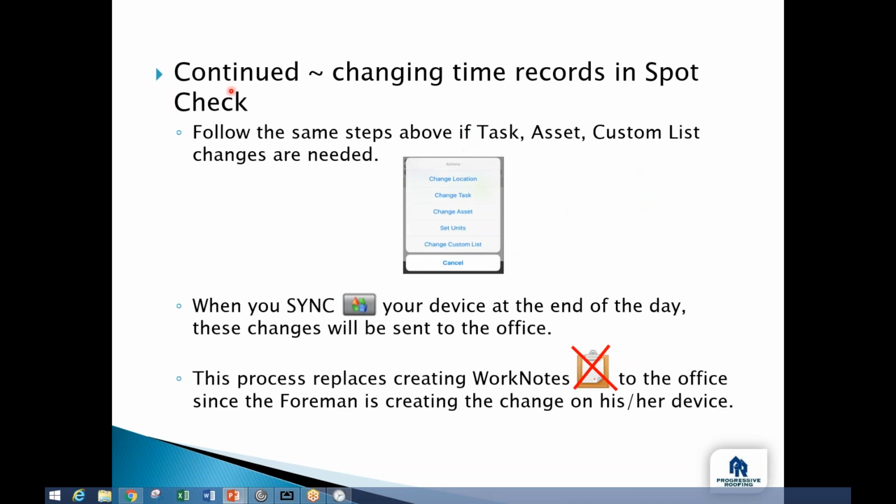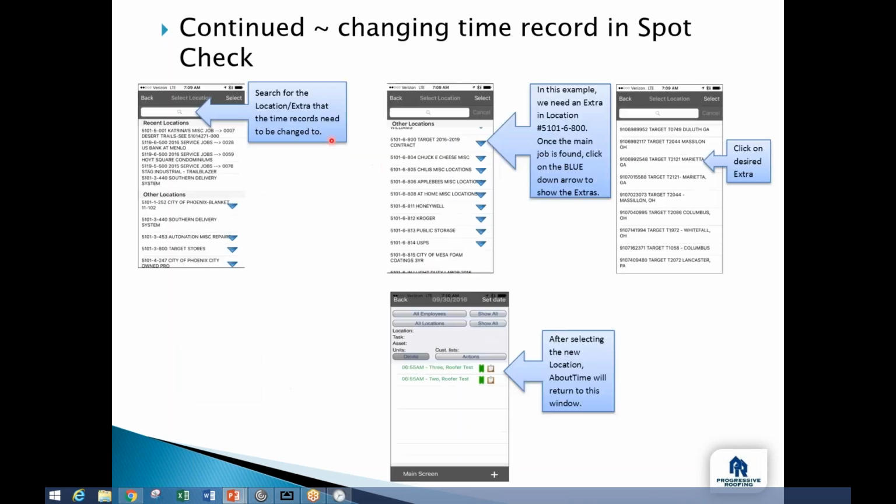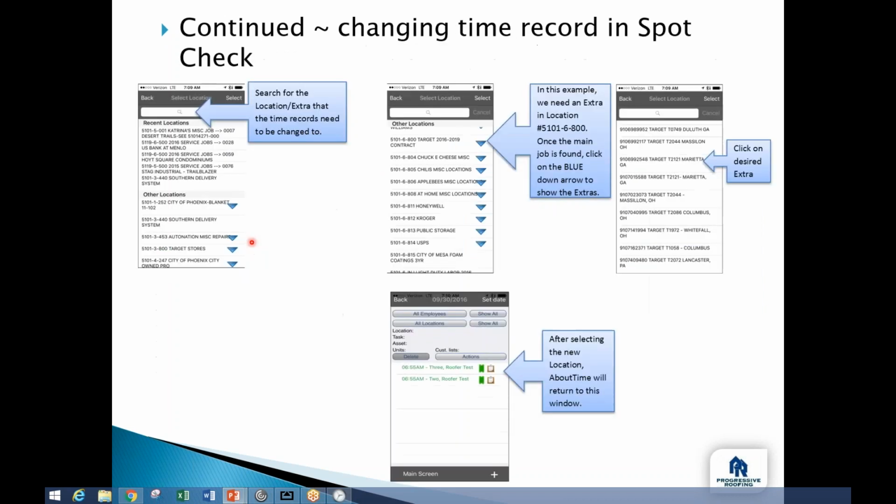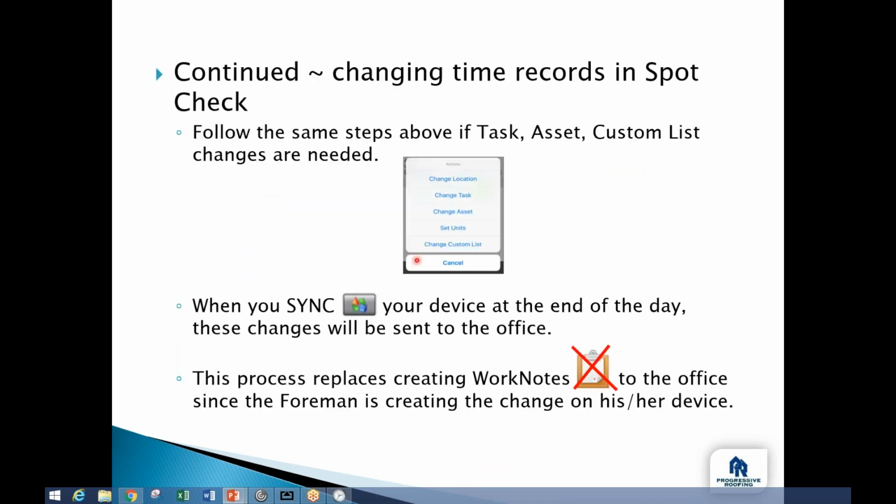then you would follow that process and simply, when you press this Actions button back here, all you would do is go ahead and change the task and follow the process the same way.